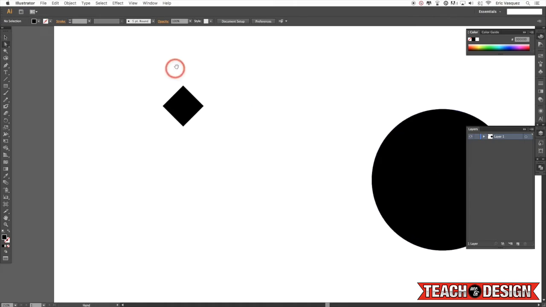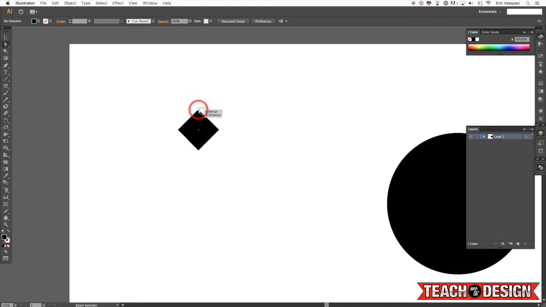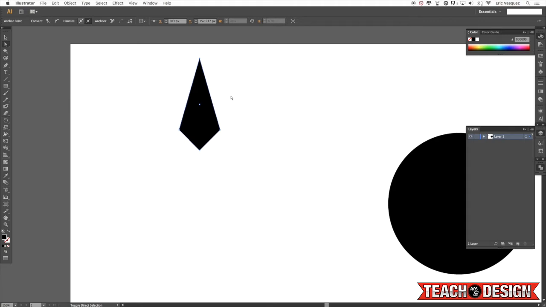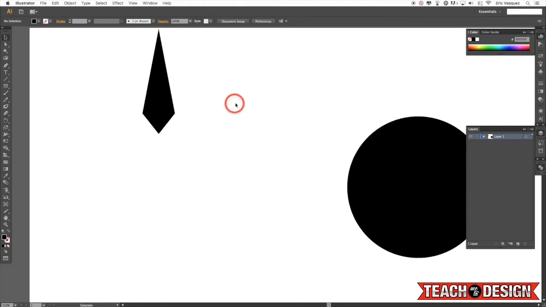All right, what we're going to do from here is press the A key to switch over to our direct selection tool, and then select this top point here, this top anchor point, and just hold down the shift key and tap upwards a few times. Drag around the right side and hold down shift and then tap it in, and do the same thing from the left side here.